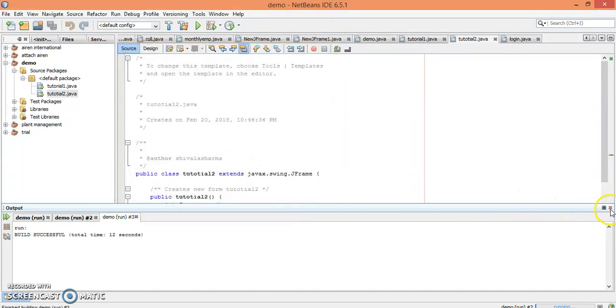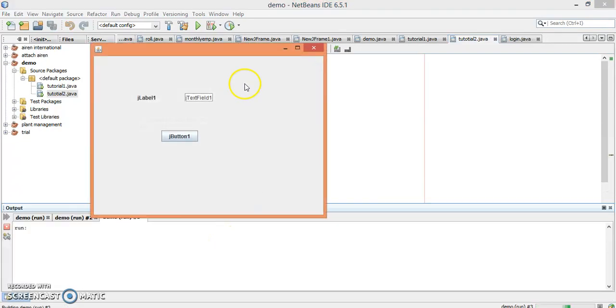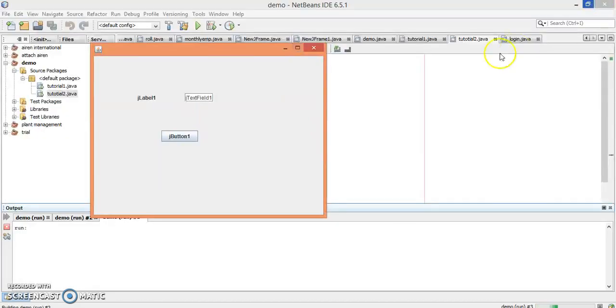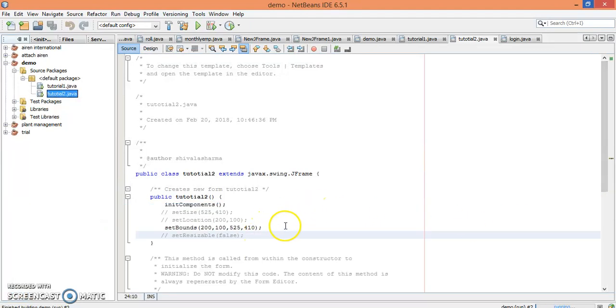And if I am hiding this, saving my project and running it, I can change the size here. So by using set resizable false, you may restrict your user from resizing your window.